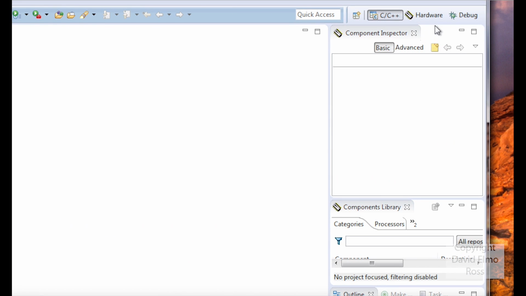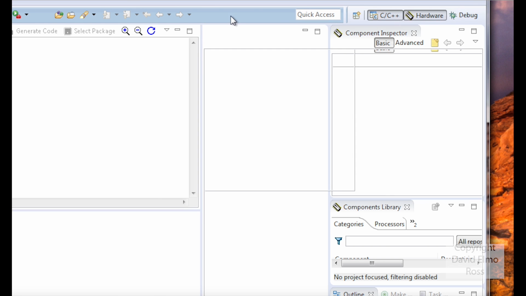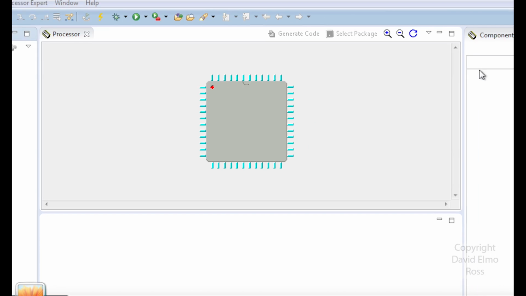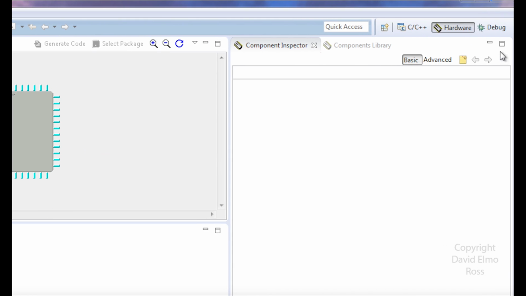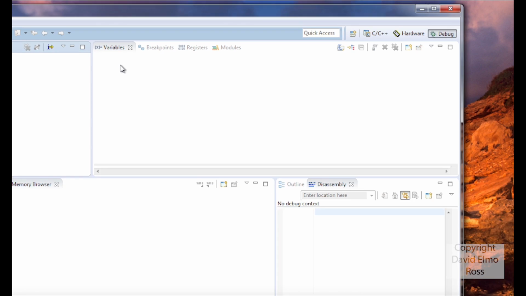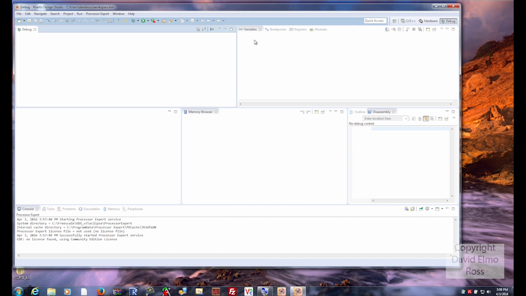Now if we look up at the top here, we have three views: C/C++, hardware, and debug, and these are different looking screens. If we go to hardware, for instance, and if I back over here, it will actually bring up a processor here which we'll be able to configure graphically. And if we slide back over here, it also has a debug screen that we're going to get used to that's going to allow us to look at variables, set breakpoints, and so forth. So now that we've had a rough idea of what Kinetis Design Studio looks like, let's just shut it down and continue on with our course.